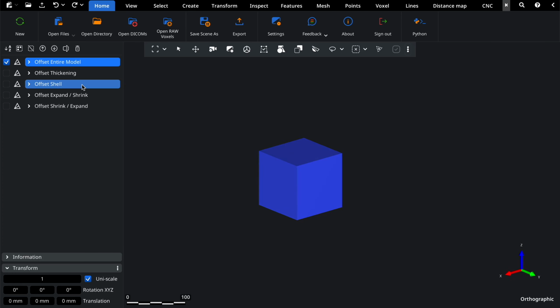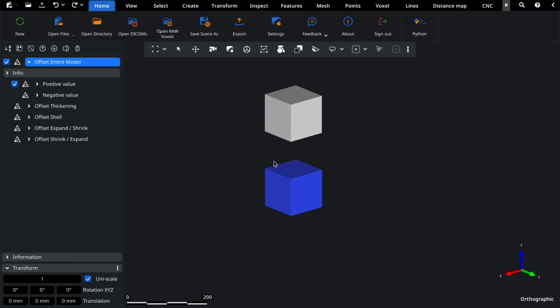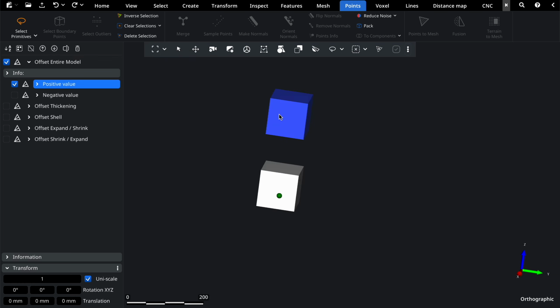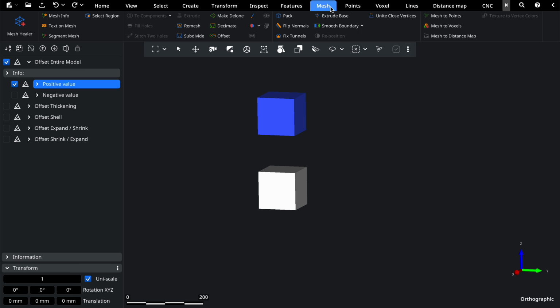In this video, we'll explore the Offset tool in MeshInspector. Mesh offsetting involves creating a parallel surface at a specified distance from the original mesh. This feature is crucial in industries like 3D printing, injection molding, and more, where precise control over surface thickness is needed. MeshInspector offers different offset modes depending on your task.